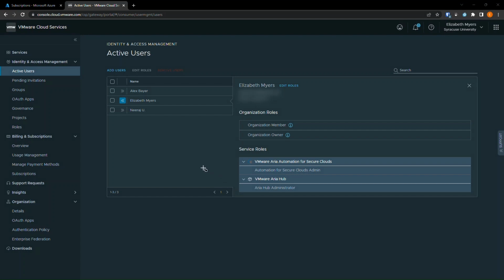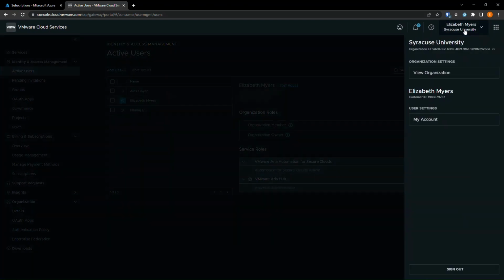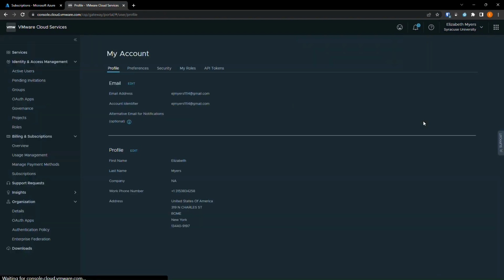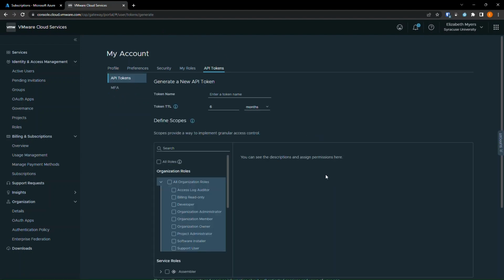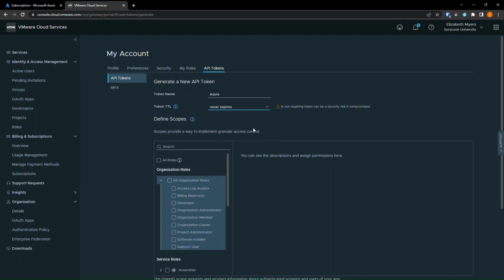Once you've confirmed you have the correct service roles, you're ready to create an API token. Click your name in the upper right-hand corner of the screen and go to My Account. Click the API Token tab. Generate a new API token. Enter a name, expiration time, and then you need to define the scopes for the Aria Hub and Automation.